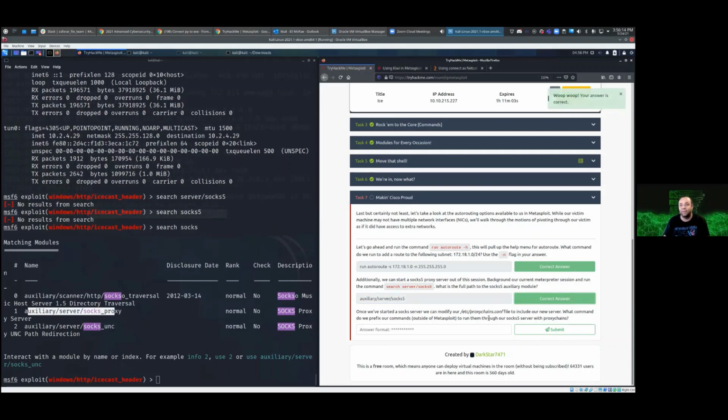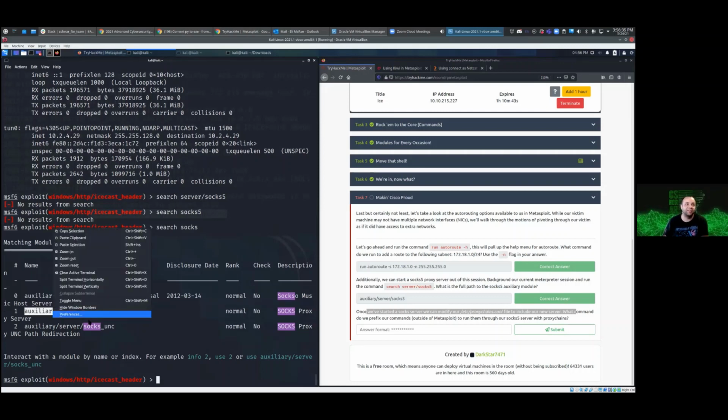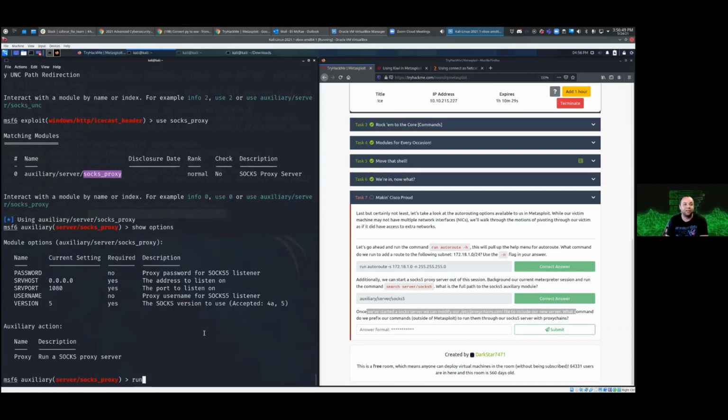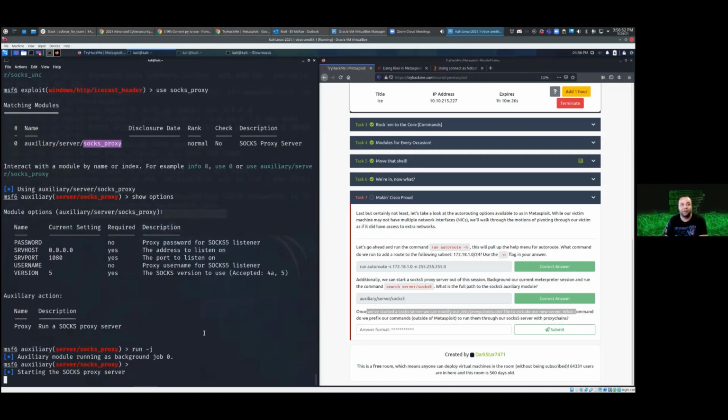Okay. It says this room is like 560 days old, so some of the information might be dated. It's okay. Once we've started a socks server, we can modify our proxychains to include the new server. Okay, so what are they saying here? Let's do this. We're going to use socks proxy. Nice. Show options, run -j.